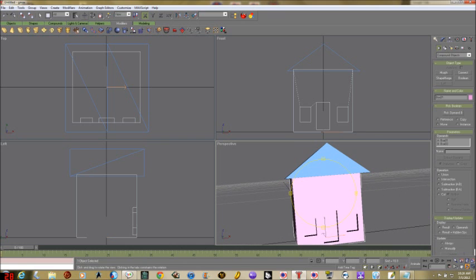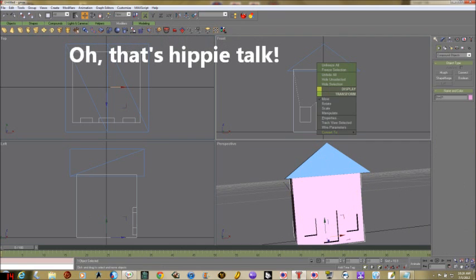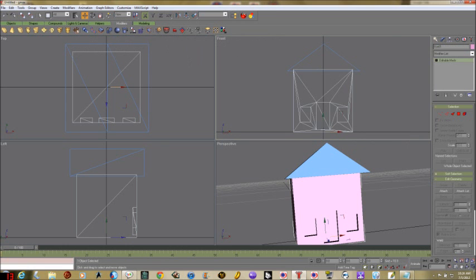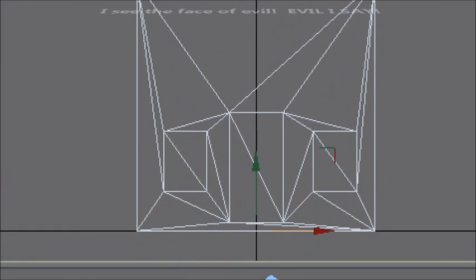So we're going to right click on this house, and it'll start looking more complicated in a second. As we convert it to an editable mesh, you'll probably start seeing more of the geometry of it.